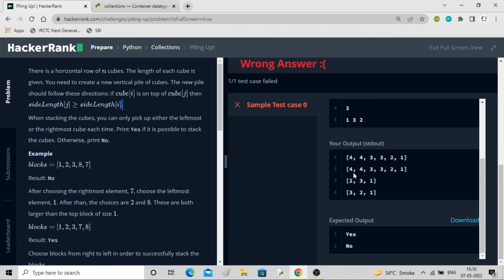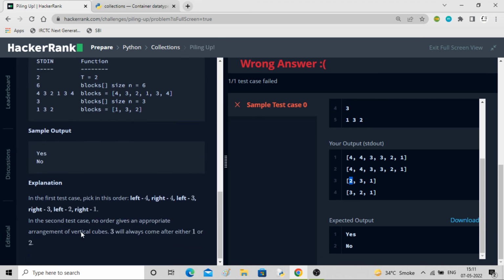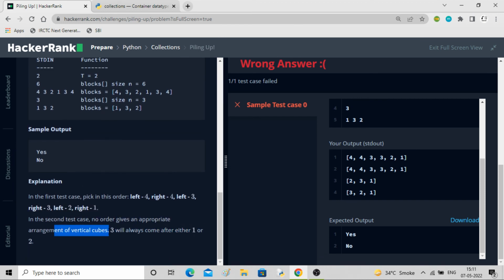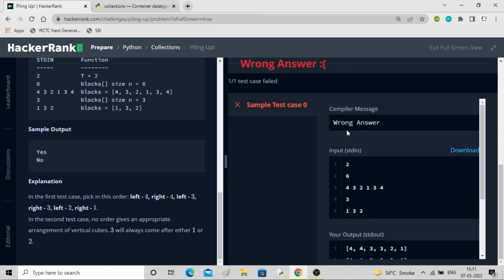But when you have the second case, you can see the second guy will be there first, then out of 3 and 2, 1 will be there, then 3. There is no sequence, right? That's what is written here. There is no arrangement appropriate, no order gives an appropriate arrangement. So if you have 3 2 1, this is the appropriate order. 3 should be at the bottom, then above that 2 will be there, and then above that 1 should be there. But you are not having this case when you are dealing with the second test case. So in that way, these two will not match, and hence you will have no as an answer.